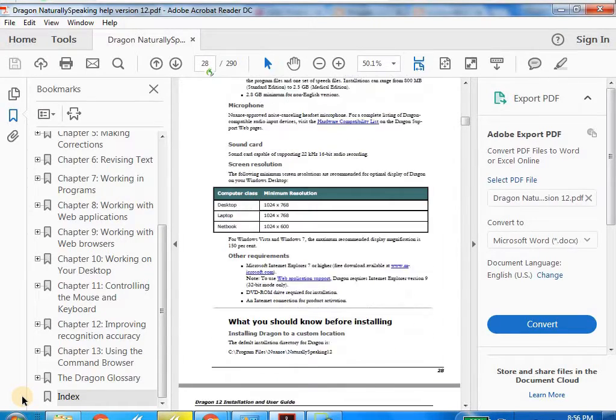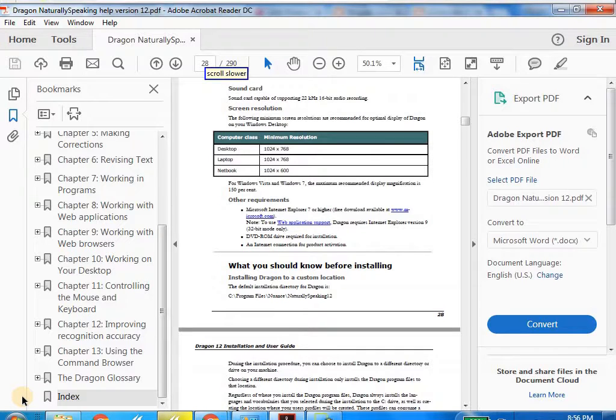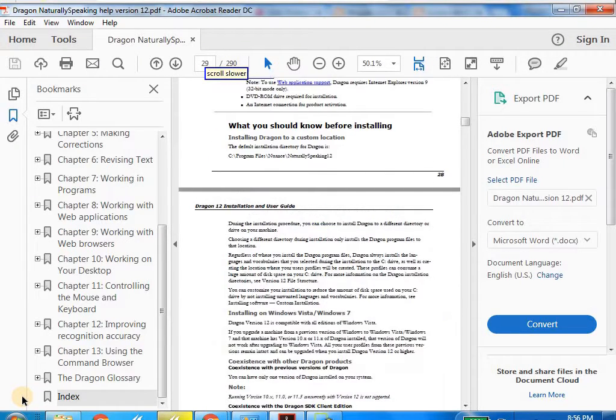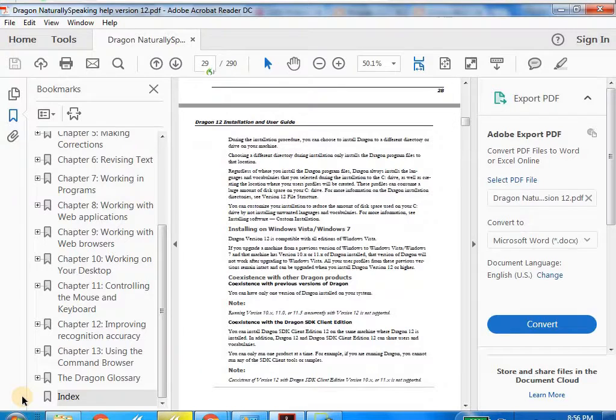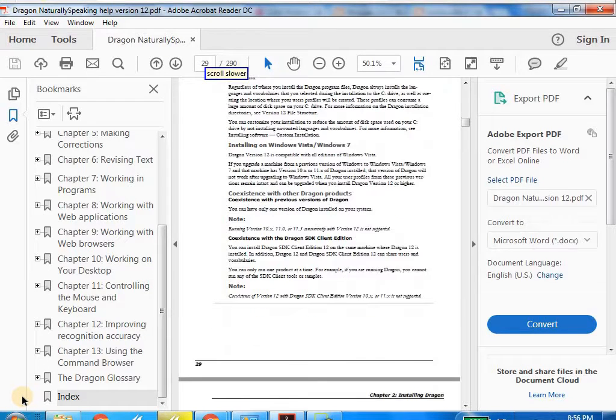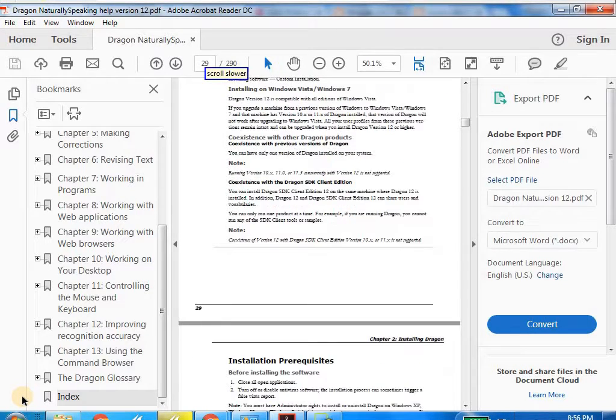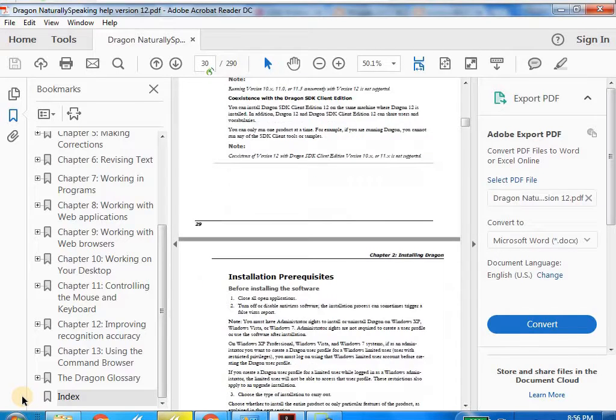Scroll slower. Scroll slower. Scroll slower.